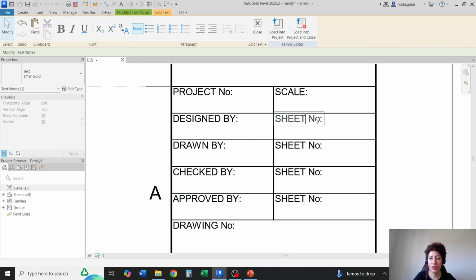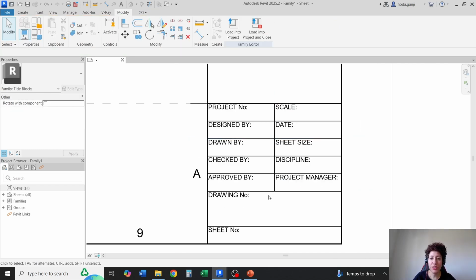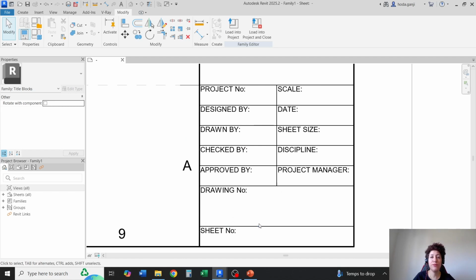Maybe I would like to include date here, sheet size, and the discipline, whether it is architectural, mechanical, which one it is, and the project manager maybe. You can include any information you think it's necessary. I want to go with this information for now.